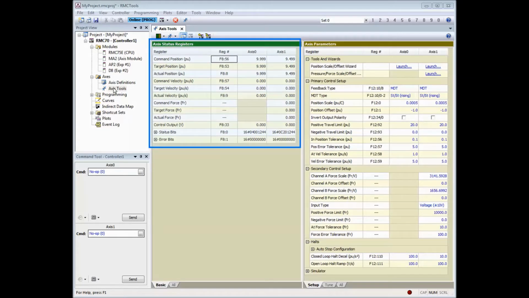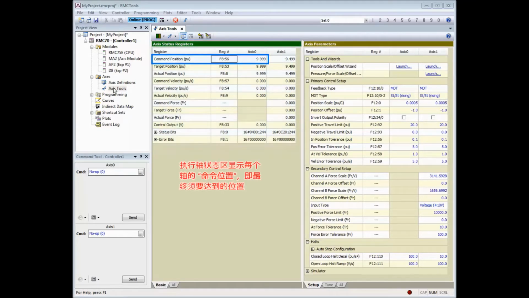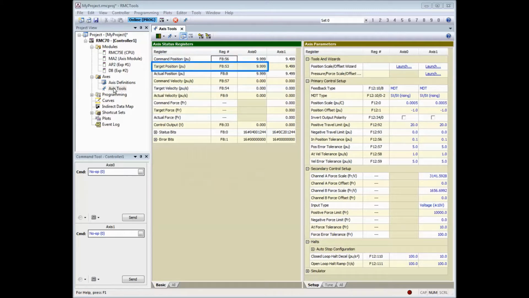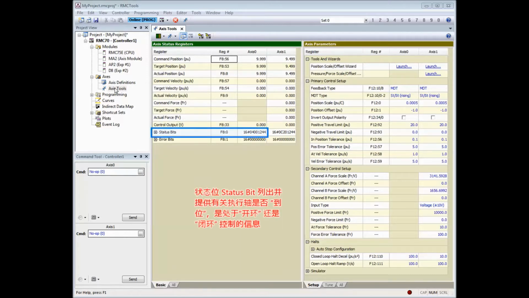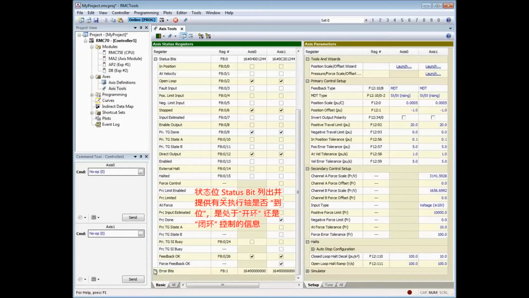In the status area, each axis has a command position, which is the final requested position, a target position, which is the instantaneous desired position, and an actual position, which indicates where the axis actually is. The control output is the voltage that the RMC is sending to the actuator. The status bits provide details such as whether the axis is in position or if it is an open loop or closed loop control.